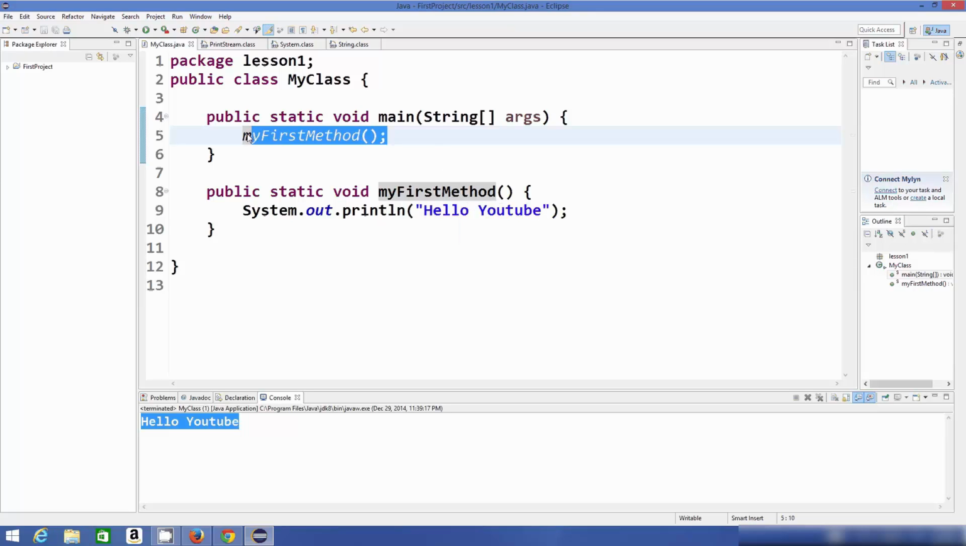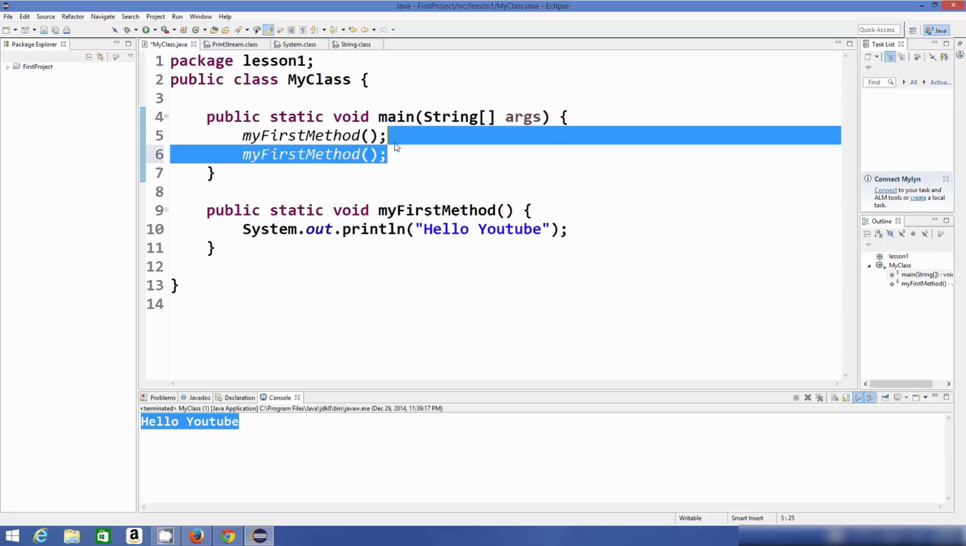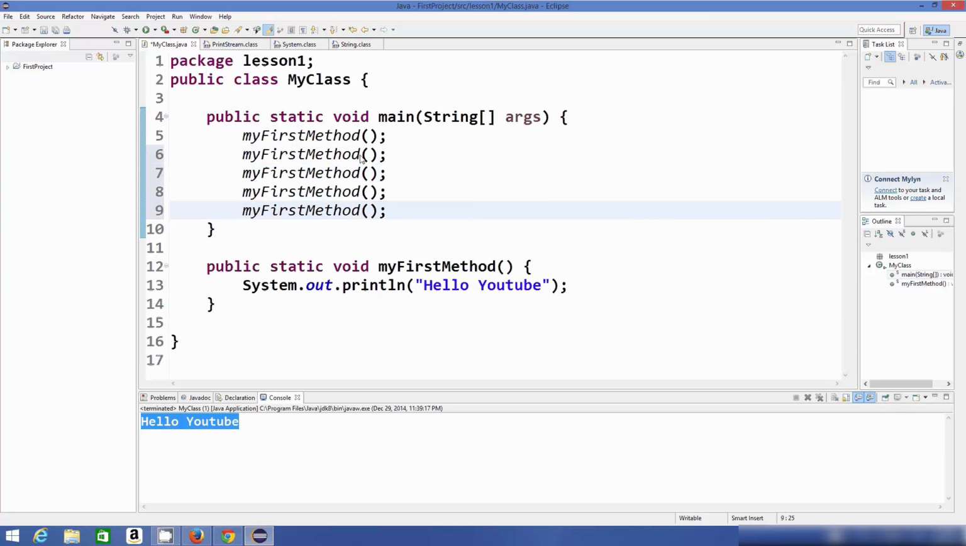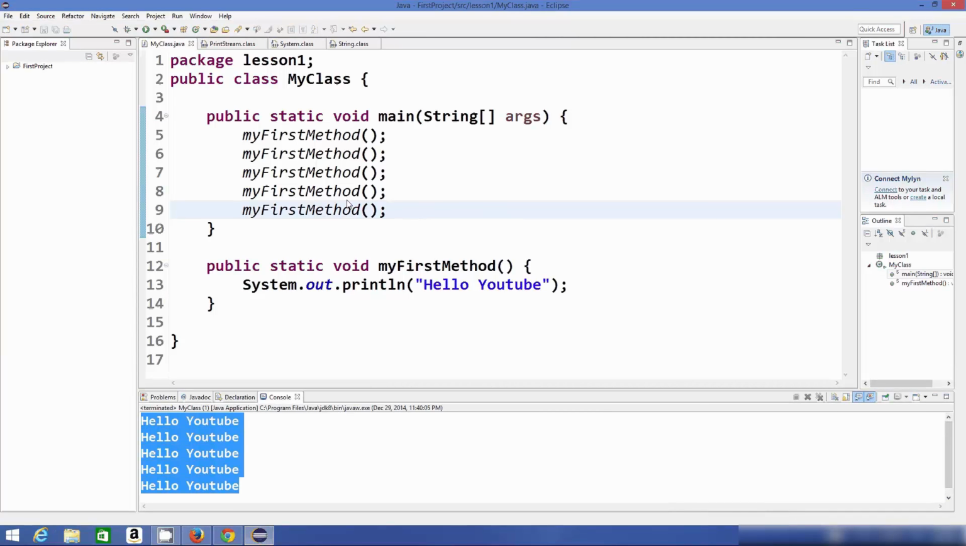And the biggest advantage of using a function or method is that it will make your code really readable and really concise, and it will make your code look good and understandable. So for example, if you want to call this method again and again inside your function, you can call it and you don't need to write any further code, right? It will print hello YouTube 5 times. So you can call a method again and again inside your main method, without rewriting the same code again and again.